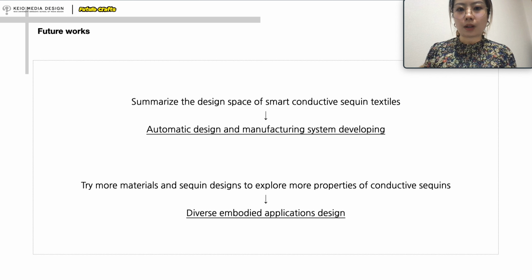As for future work, we will summarize the design space of conductive sequin smart textiles and develop an automatic design and manufacturing system. Then we will try more materials and sequin designs to explore more properties. In addition, we will use these properties to explore more embodied applications.